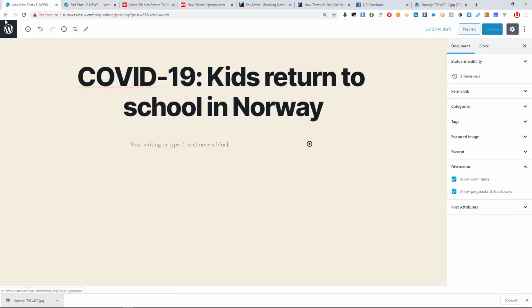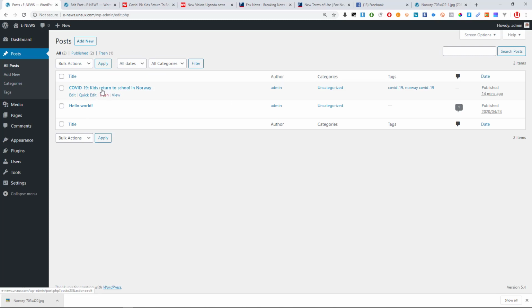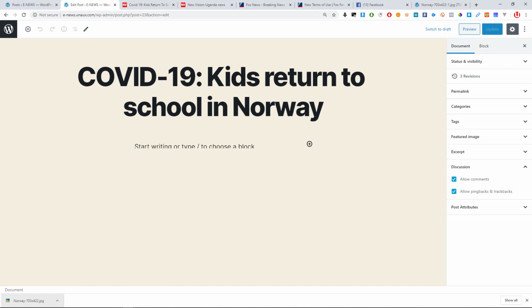Also, you can find the edit by coming to posts and then come to the post that you posted. Then you'll be able to edit. So I'm going to edit this post and then add there some content.